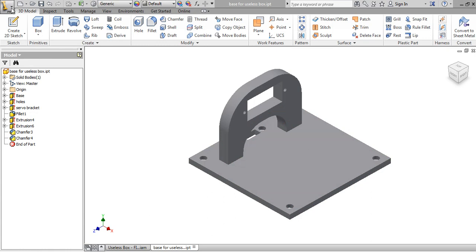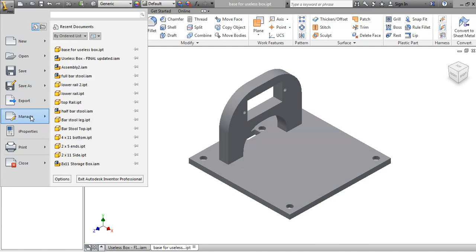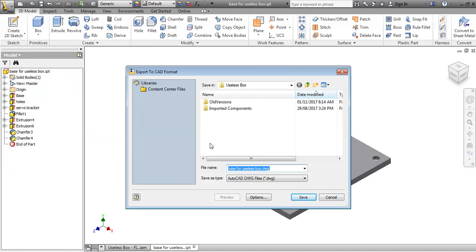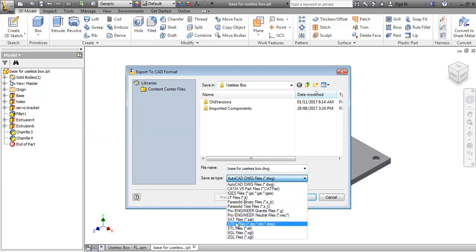To start off with, we go to the application menu. From the application menu we're going to go to Export, and from Export we're going to go to CAD Format. In the CAD Format dialog, we're going to use the Save As type, drop down, and go to STL. STL stands for stereolithography file, and it's a generic file that can be used for 3D printers.